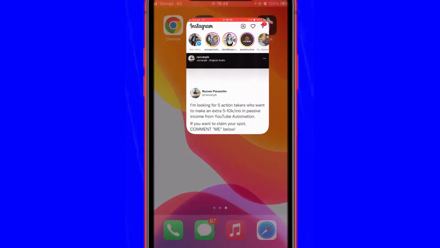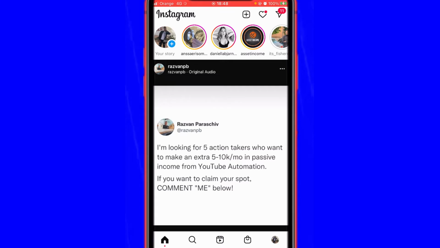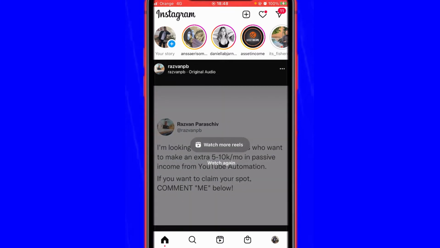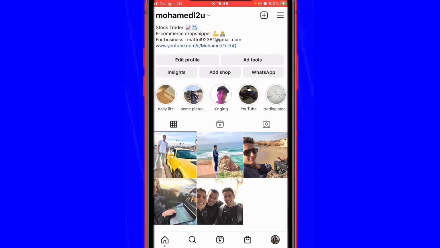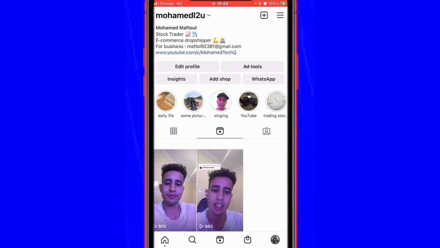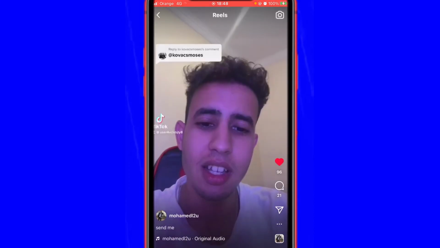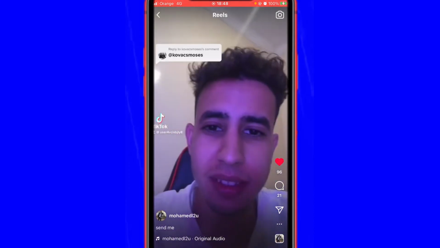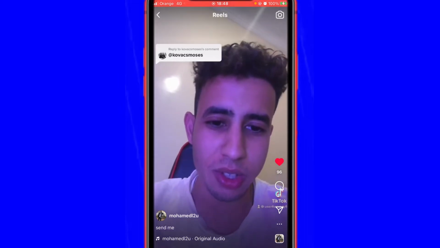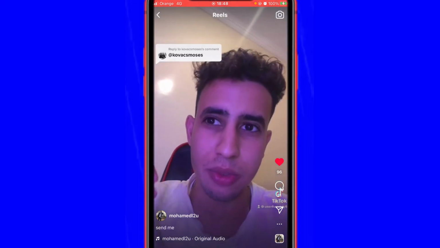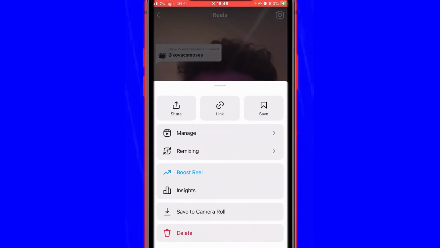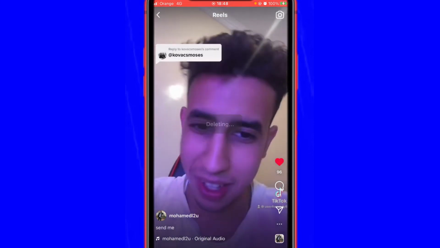So you wanna open your Instagram account, of course. After that, you wanna click your profile picture at the very bottom right. And now I am going to delete an Instagram Reel here. I'm going to delete this, and I'm going to click at the three little dots at the very bottom right here, and then I'm going to click delete and then delete.